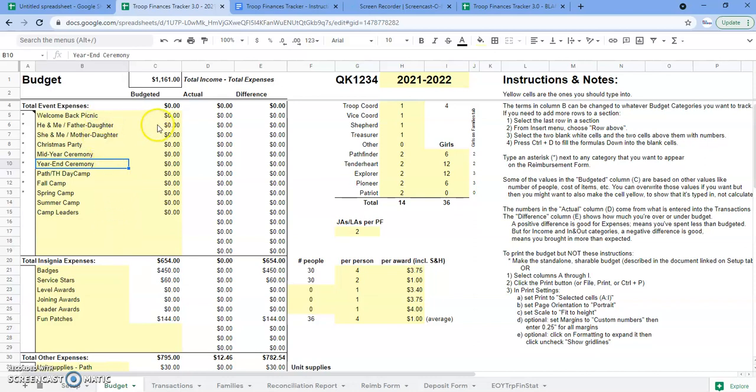So, welcome back picnic, you just start here and you start changing things. Maybe you don't call it father-daughter, you call it he and me, for some girls don't have a father at home. And so you just start changing these numbers, and as you change this number, the goal is to get this one up here to 0. Your income minus your expenses.